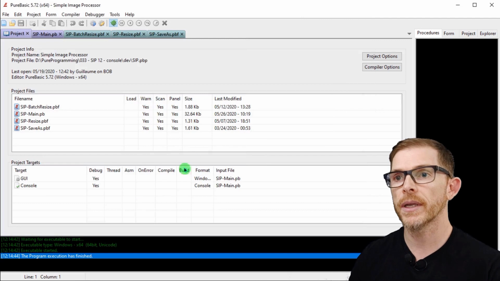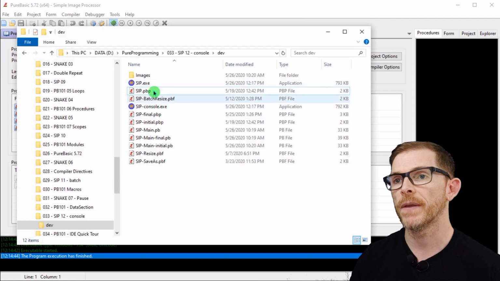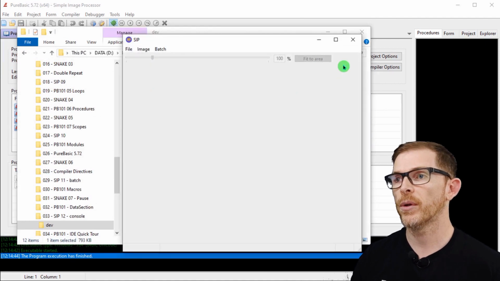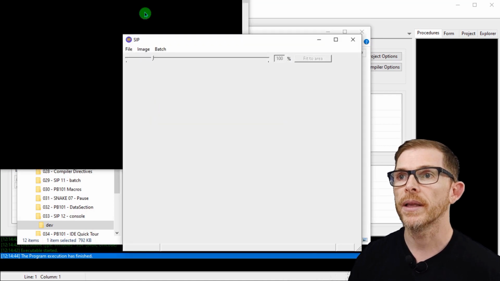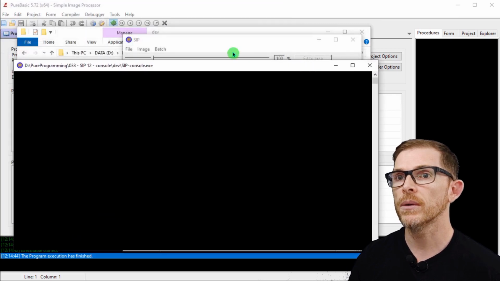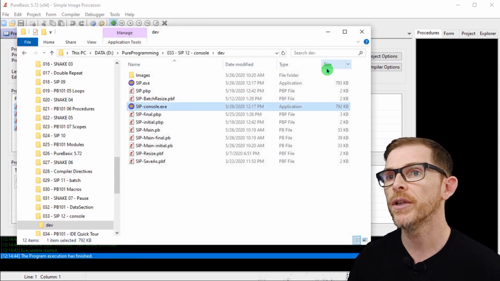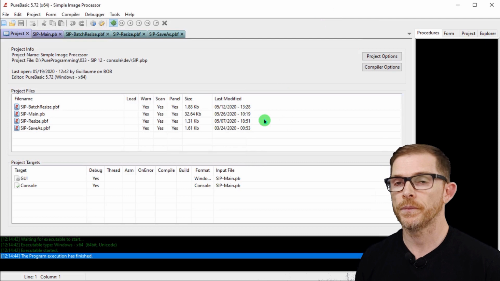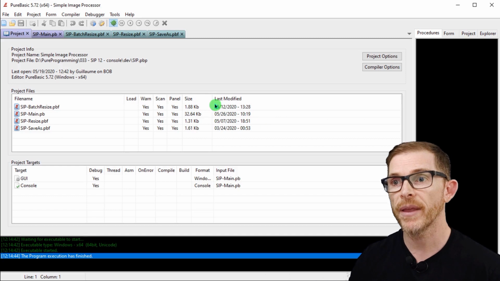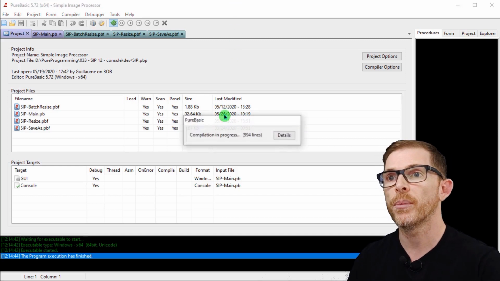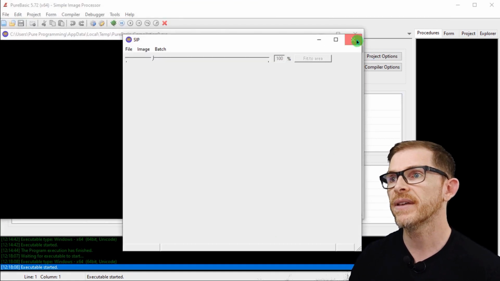And now let's have a look. SIP, look at that, SIP-console and SIP. If I run the SIP, it opens the GUI-based application. If I run the console, what will it do? Well, it opens the console and it opens the GUI as well, because we did not do any modification in the code yet. So that's for the project. Okay, project. Now we have two targets. One is the console, and by the way, if I run F5 in my PureBasic here, it will run the console based, because that's the default target.